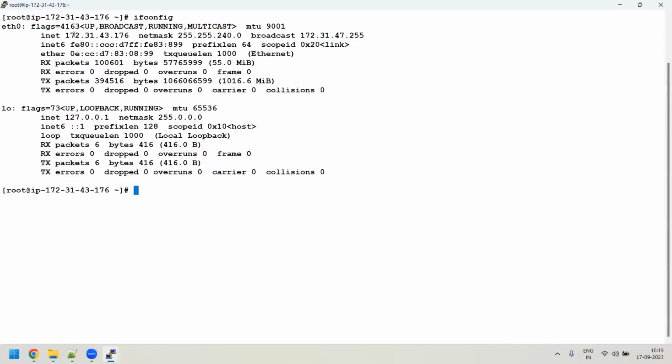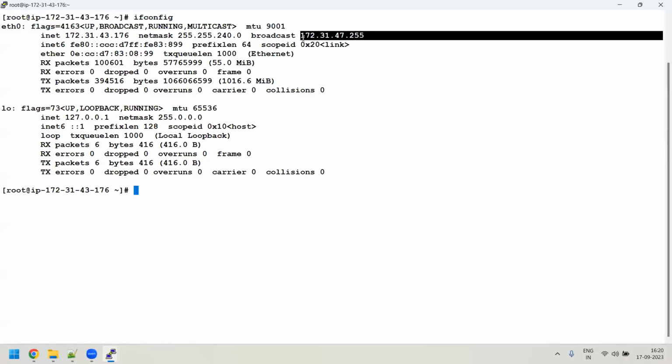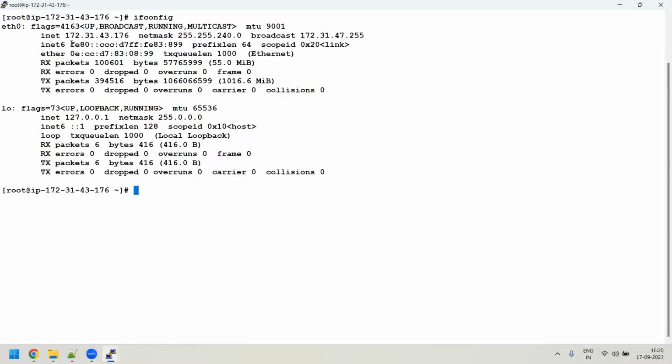So 172.31.43.1, 172.31.43.2, 43.3, 43.4, 43.5, up to 255. So this is nothing but the broadcast IP address. And after that, you have inet6. This is nothing but your IPv6 address.